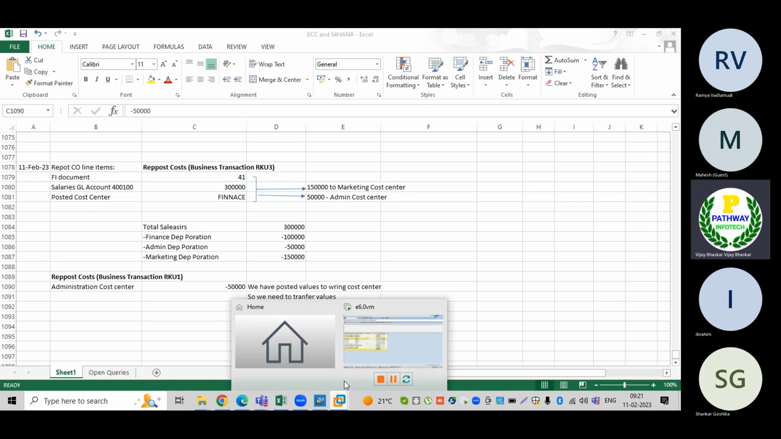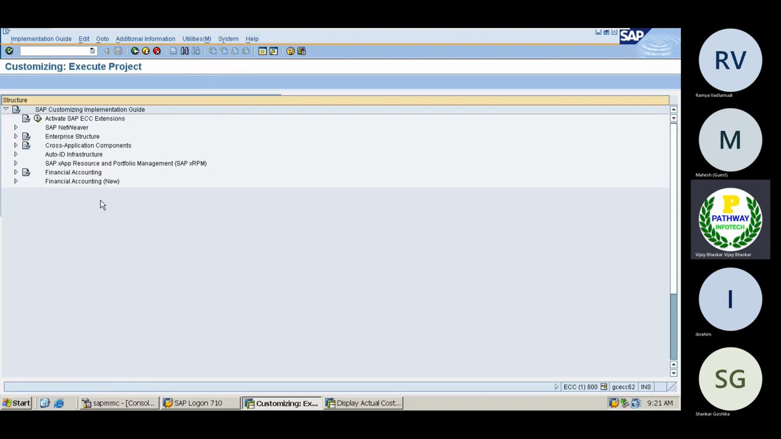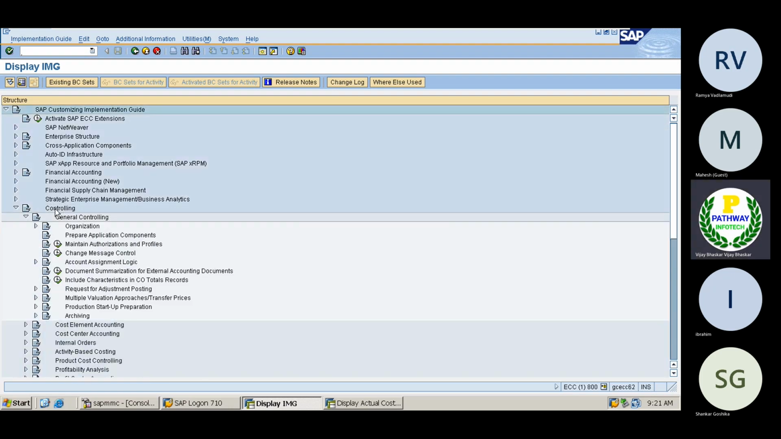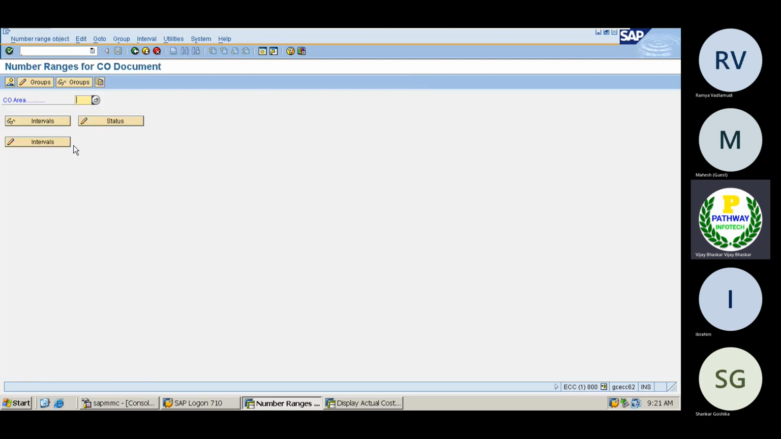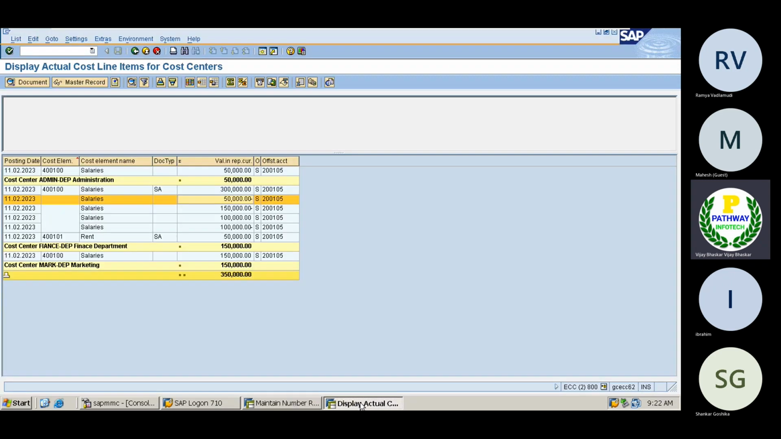Okay, now if I go to the documents perspective, I think I have already assigned RK, because before doing any transaction, just check this one. Cost, general controlling organization, come to the number ranges, then give the controlling, then maintain, click on the groups, then just check that RKU1, repost costs, which has been assigned. Otherwise, if we would not have assigned this one, the system will not perform the function. That is the reason I'm cross checking once again.